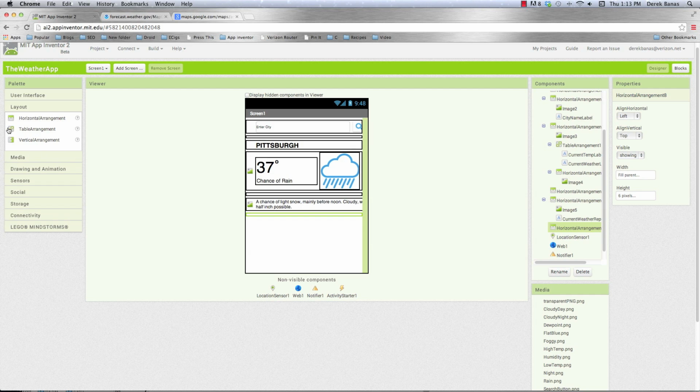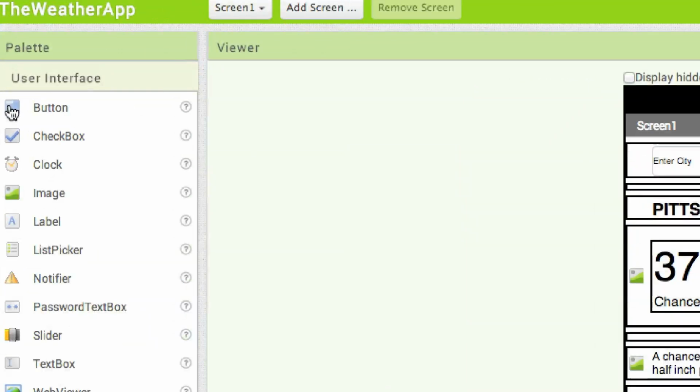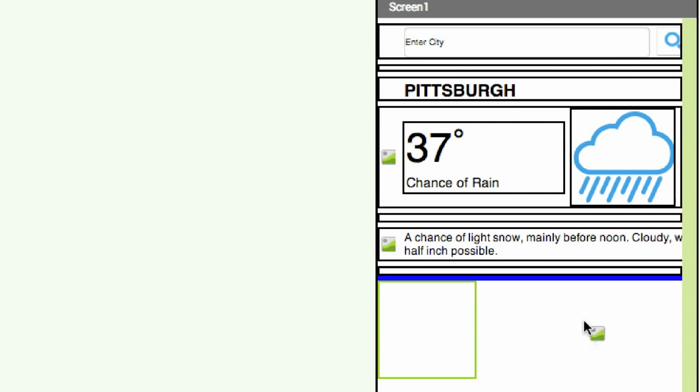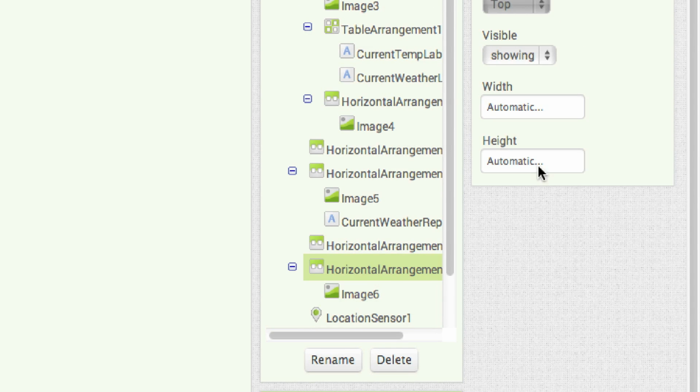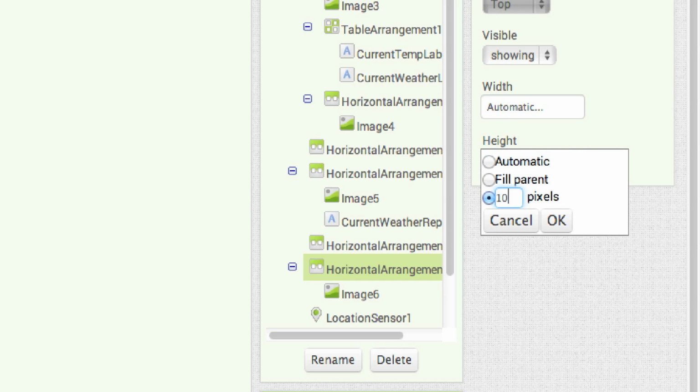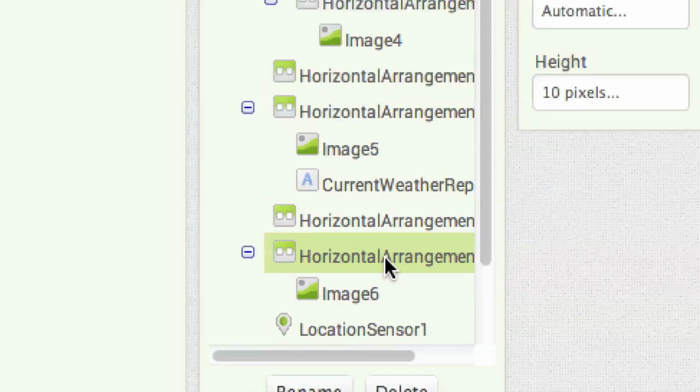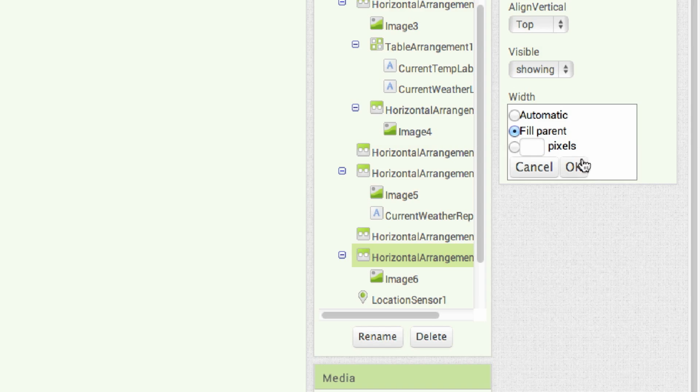So I'm going to go and get myself another horizontal arrangement, drag that there. Get myself another image, drag that down there. I'm going to have a margin just like before. Make sure you drop it in the right one. Come inside of here, and for the horizontal arrangement, because this is a bar that I know I want to have be 10 pixels high, I'm going to define it inside of here for the height. So this is going to be 10 pixels. And that's with the horizontal arrangement once again. And I'll have my width be fill parent, just like before.